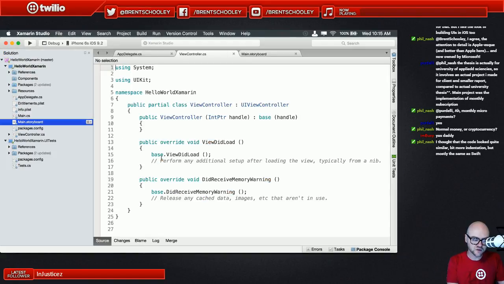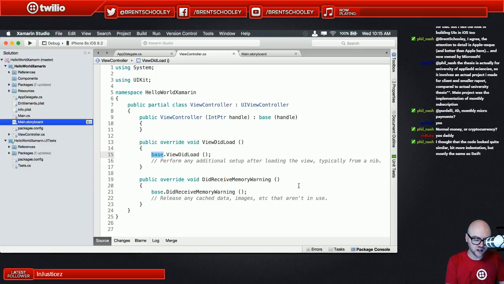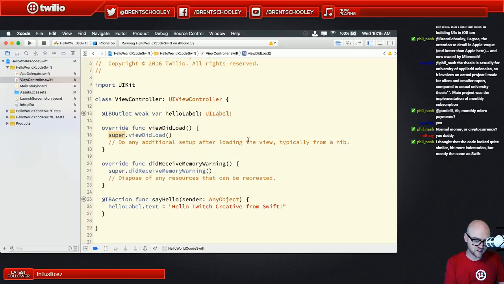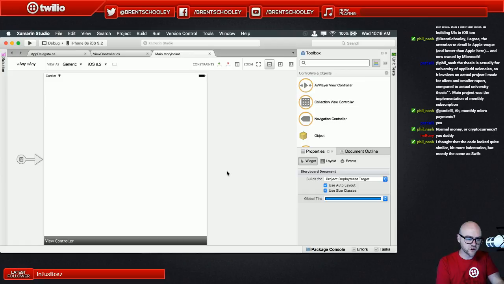This one's calling super, this one's calling base, same deal. And they're both calling view did load and did receive memory warning, same deal. They even have very similar comments. So yeah, the code structure is familiar if you're coming from an iOS Objective-C or Swift background. The code's going to look very similar. Some of the processes are going to be different, but I think they're different in a good way. And maybe when we get to some of those steps, we'll come back and forth to look at how we had to do things in Xcode and how we get to do them in Xamarin in the same designer. So here's what the storyboard looks like in Xamarin.